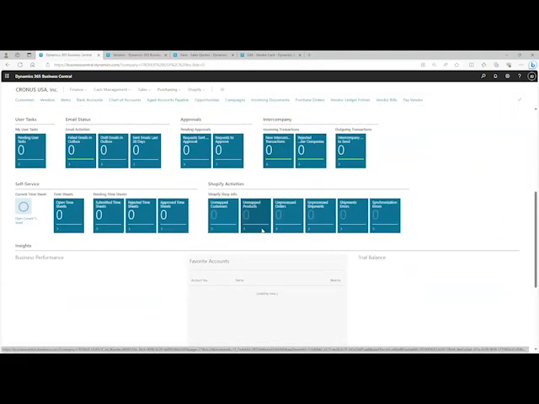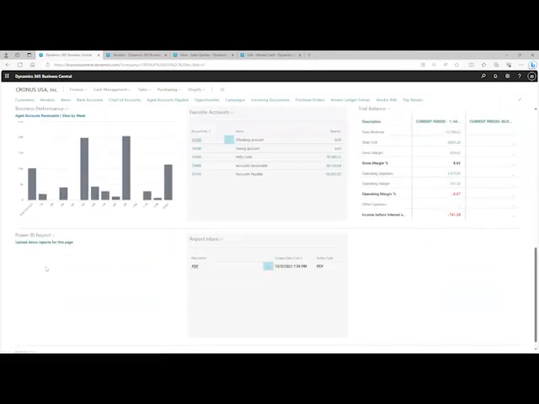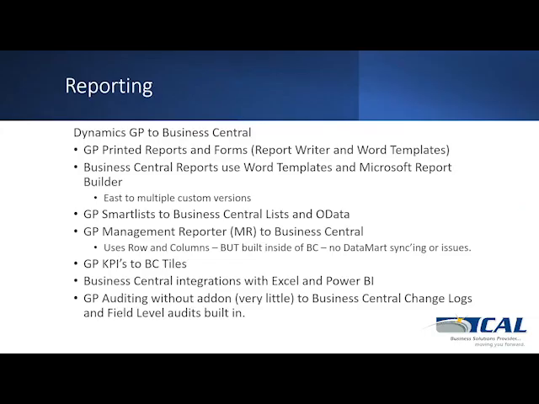Back to my homepage. I don't have Power BI hooked up, but if I did, you could grab some Power BI reports and put them on the homepage here, which you can do in GP as well. So it's not a new thing. You just have to pay for the license of Power BI and then integrate the data with BC. You've got the web services, and so you're rolling it that way.